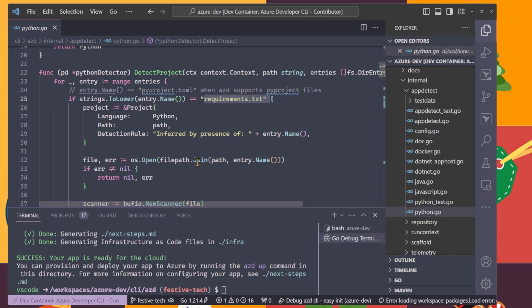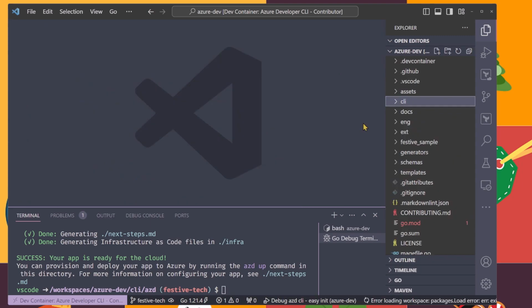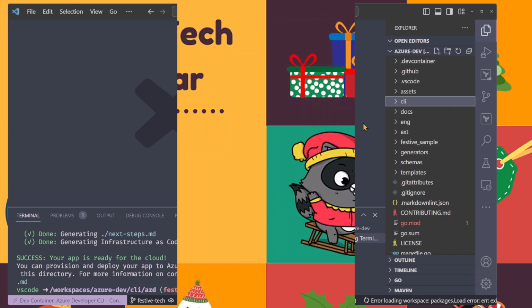Now, before I said, well, I removed the Dockerfile. Now I have Azure Container Apps as a hosting environment. Now, how does the AZD know then how to package things? And there is one more thing that I would like to show you.